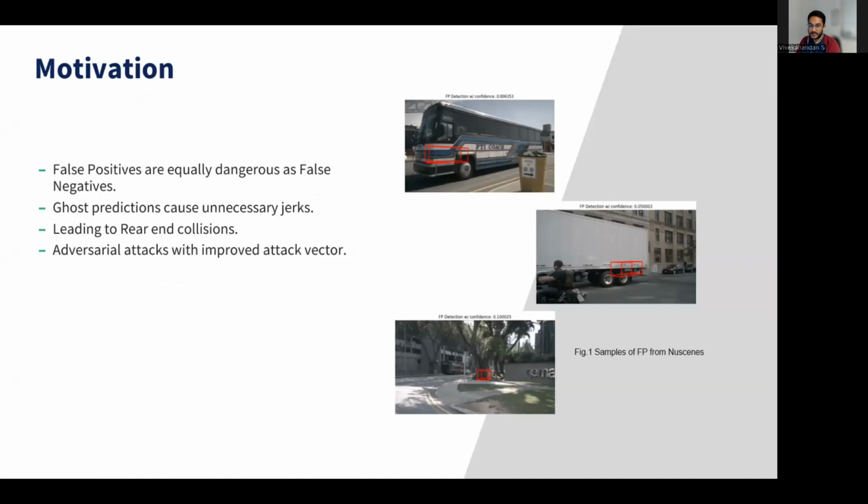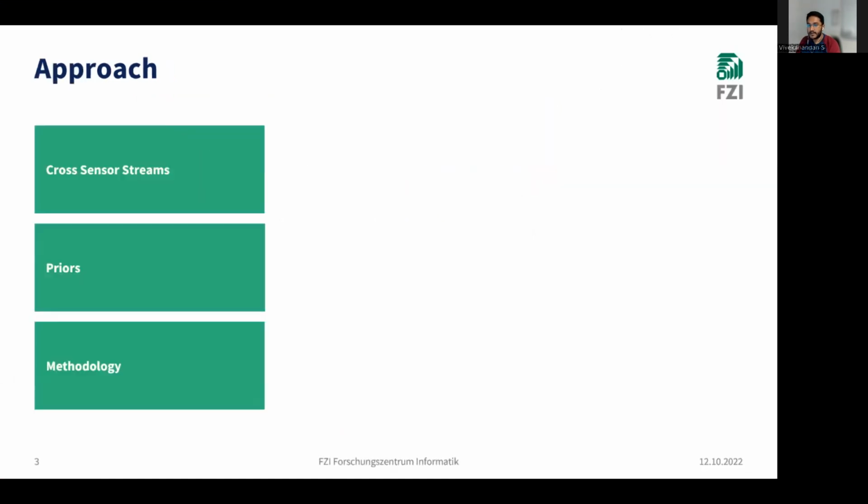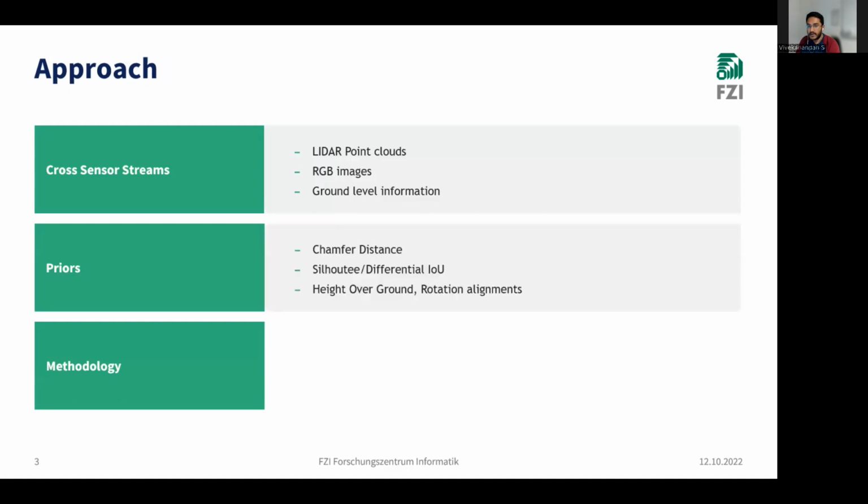To address these concerns, in this work, we have developed a parallel module which verifies the object's existence using mathematical priors. The model consumes three different types of information, including LiDAR point clouds, RGB information from the cameras, and ground level information extracted using the RANSAC algorithm on LiDAR point clouds. We also use four different types of energy functions. I will give an explanation of each of these energy functions in the upcoming slides.